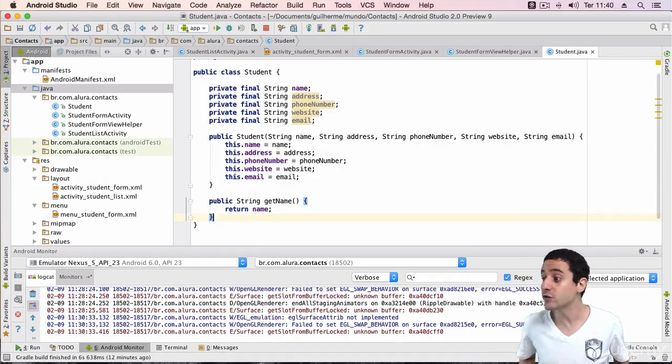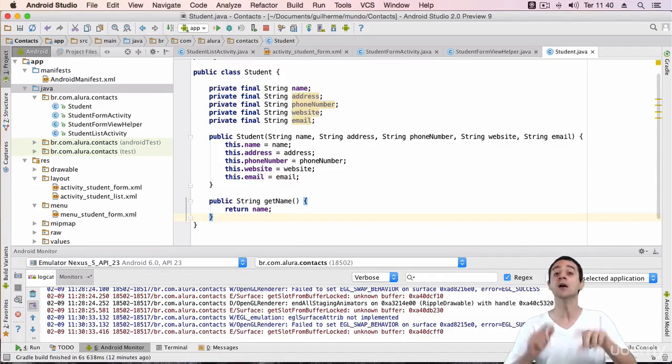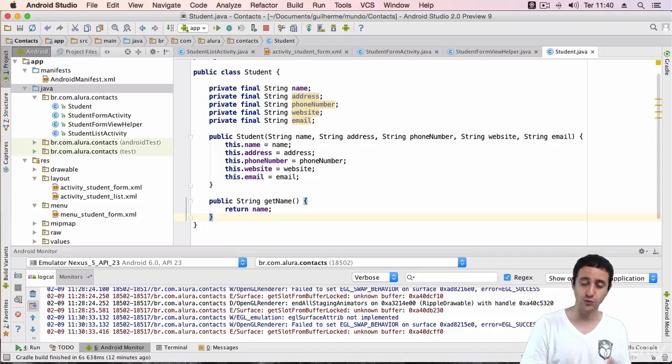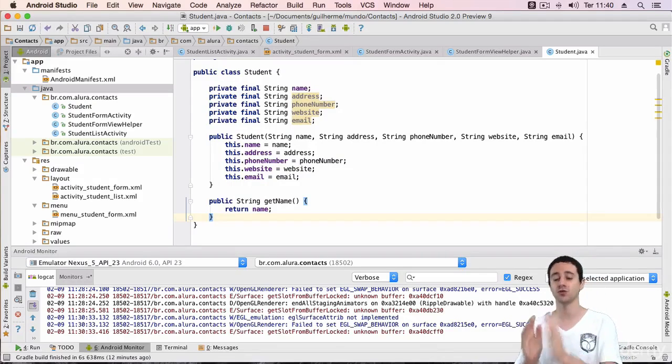And you say, okay, Guilherme, now create get address, get phone number, get website, get email, set name, set address, set phone number. No, I'm not going to create the methods that I don't need. I'm creating just the methods that I need. I don't want to create useless code. If I don't need the code, I'm not creating that code, okay? So we stick to that rule. Only create what is required to implement our functionality.